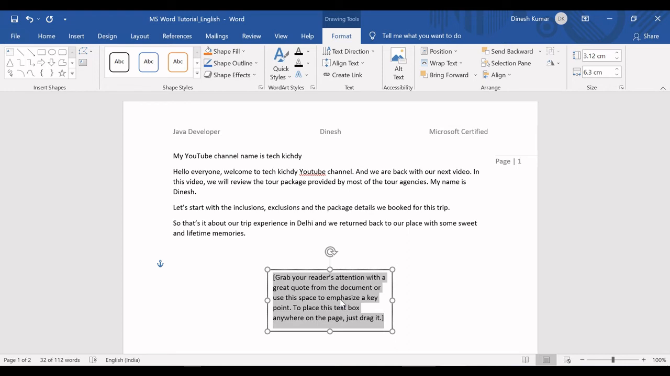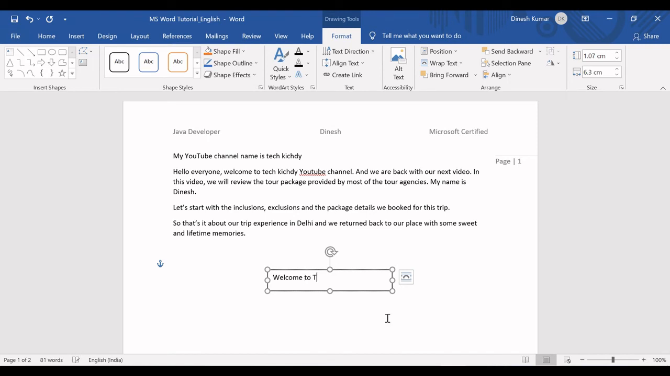So if you're working on a long document and if you want to highlight a specific content in a document, in magazines you could have seen the pull-out quotes. So say like the whole page, there will be a content available in the whole page, but only one or two lines will be pulled out and it will be highlighted. So that's how you can show it in your document also. So just put it as welcome to Tech HD MS Word series. So this is how you can increase, decrease, you can change the color.